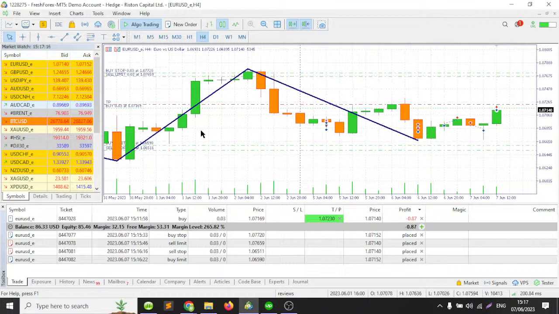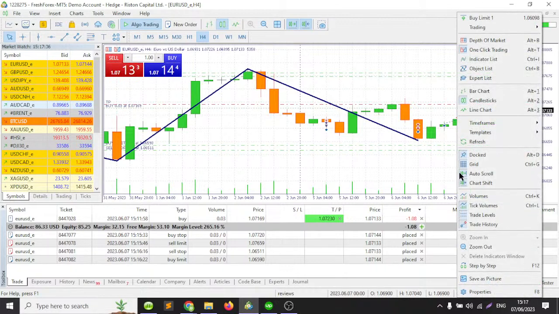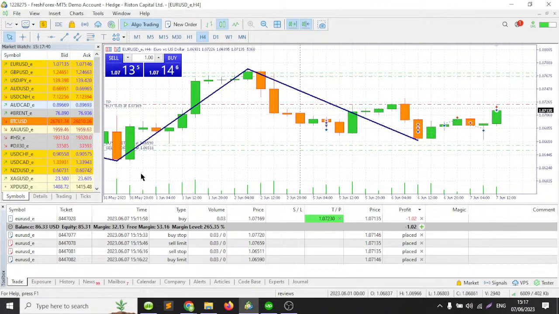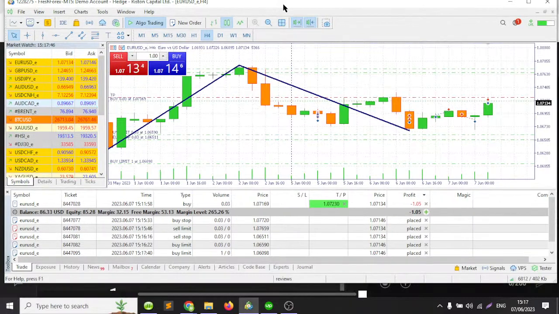Now somebody will ask me, where is this lot size coming from? Because it didn't give us anywhere to specify the stop loss or the take profit or the lot size. It is specified here, so you can change this. Now when you click here and place either buy stop or sell stop, it has a lot size of 1. I hope that is reasonable enough.